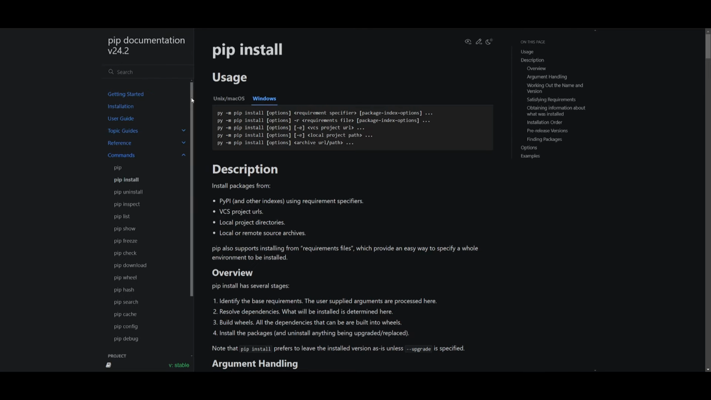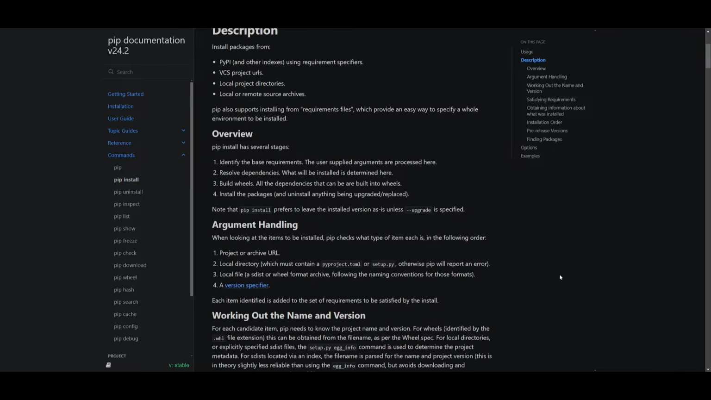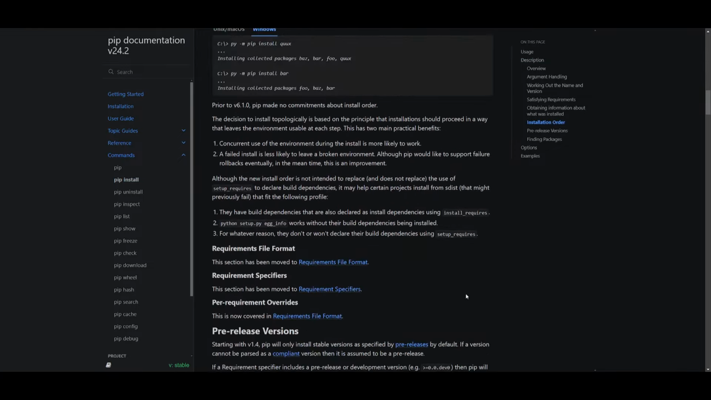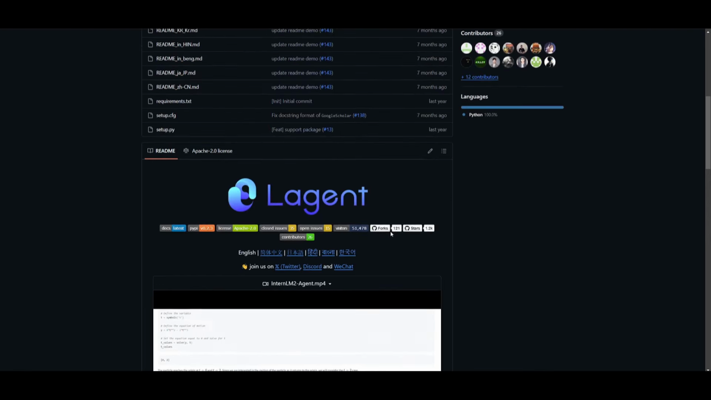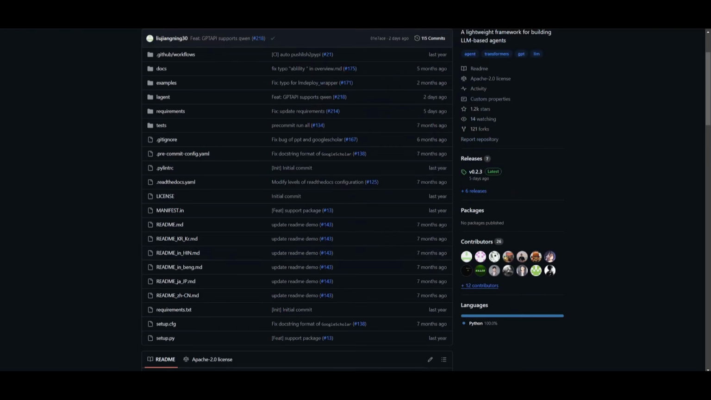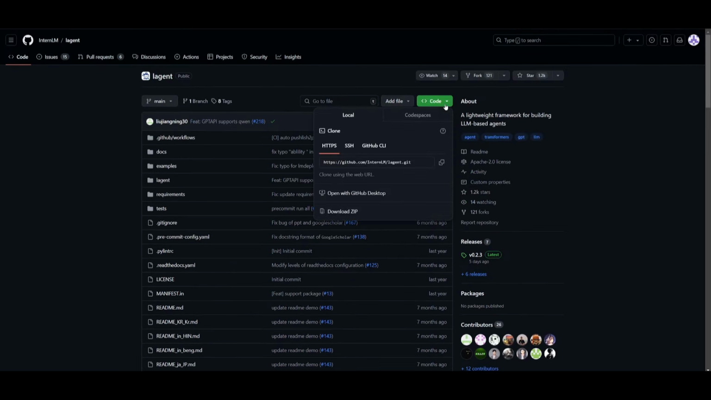Now, definitely install this for your operating system, and it's very easy. You just utilize the following commands, and there's a guide that showcases how you can actually install this onto your computer. Once you have all the prerequisites fulfilled, what you can do is head over to the GitHub repository of LAgent, click on this green button over here, and copy this link.